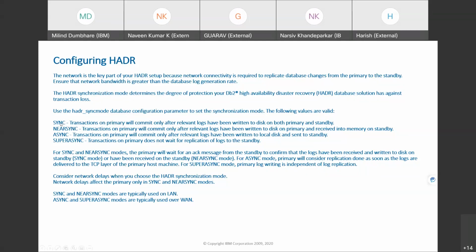So sync, let's understand what sync is. The primary will commit only after relevant logs have been written to the disk on the primary database. Whenever you run any transactions, the data gets written to your log buffer and then it goes to your log files. The changes on the log file first go to the disk, which means it will be permanent.